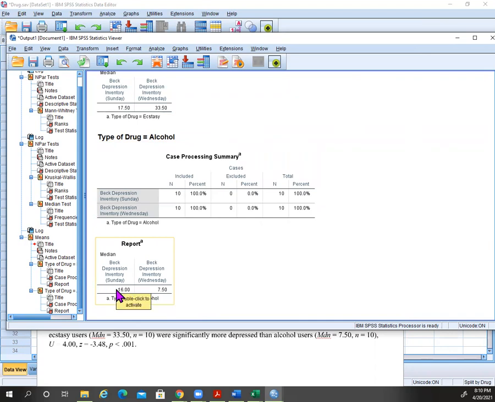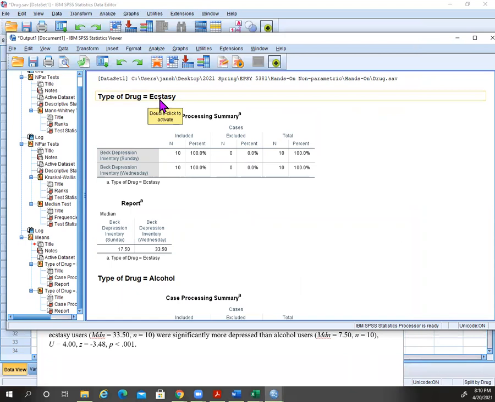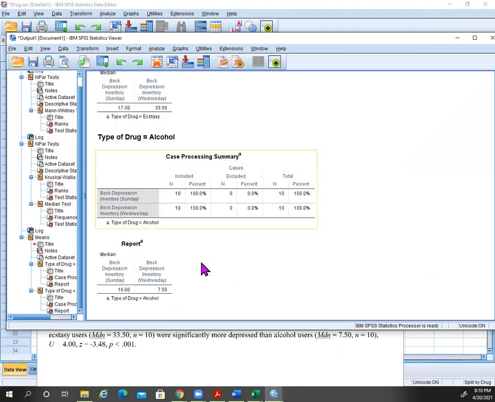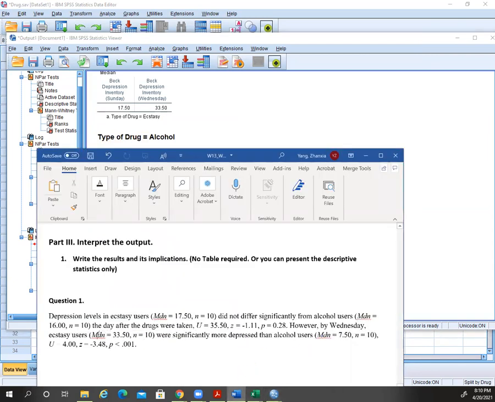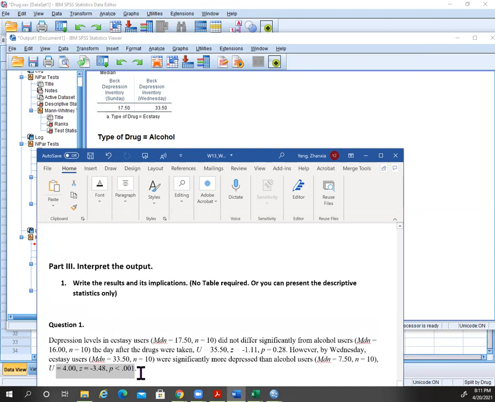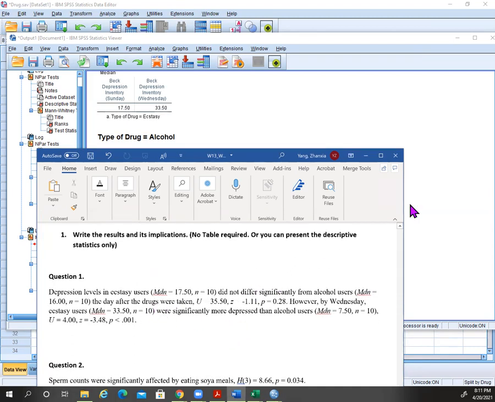So Sunday is 16 for alcohol and 17.5 for ecstasy. And similarly, for Wednesday, drug 1 is 33.5, drug 2 is 7.5. This is how you report. By Wednesday, for drug 1 users, report the median and the group size, and then the median for alcohol users, and then report the corresponding U test, the Z-score and the p-value. Okay, so this is about reporting the median.